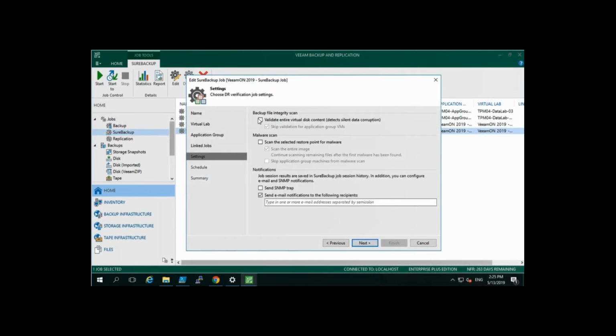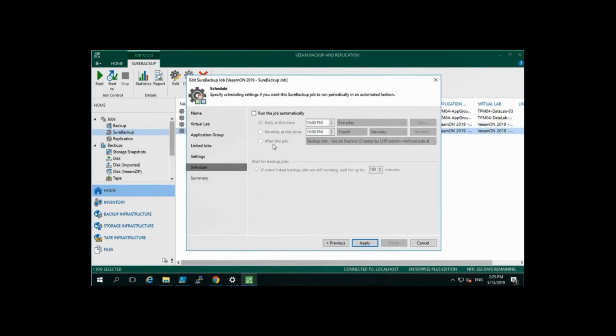And look at that, in settings, we do have really nice options. Backup file integrity scan, okay, but the second one is malware scan, just one tick box, and together with the SureBackup job it will run a malware scan. So you can run these scans on a daily basis after each and every restore point creation that we can see here.